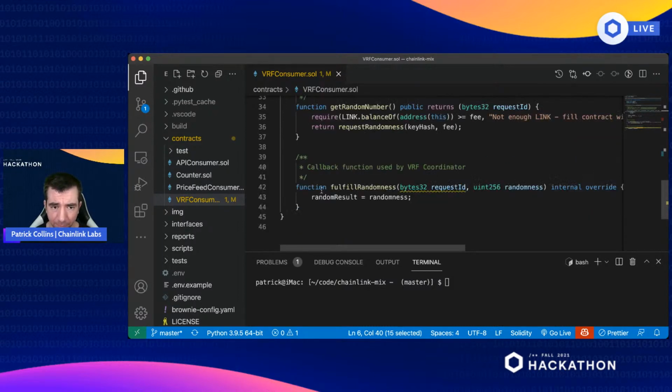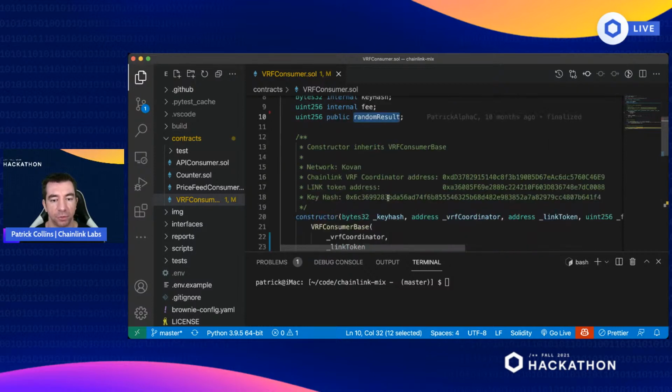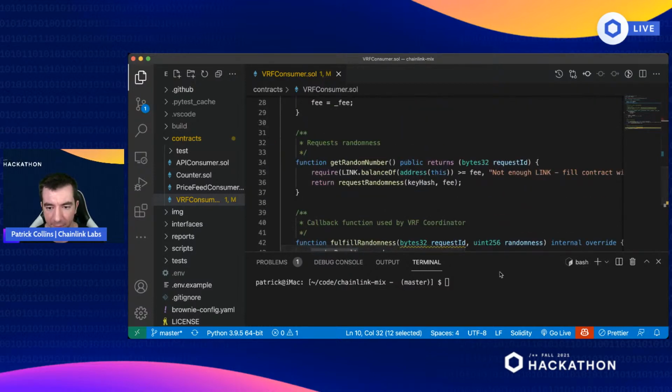Now, in our fulfillRandomness function, this is what the Chainlink VRF coordinator uses to give us that random number. It returns by giving that original request ID, and then of course your random number. And then we have this global public variable called randomResult that we're using to call back. Okay.